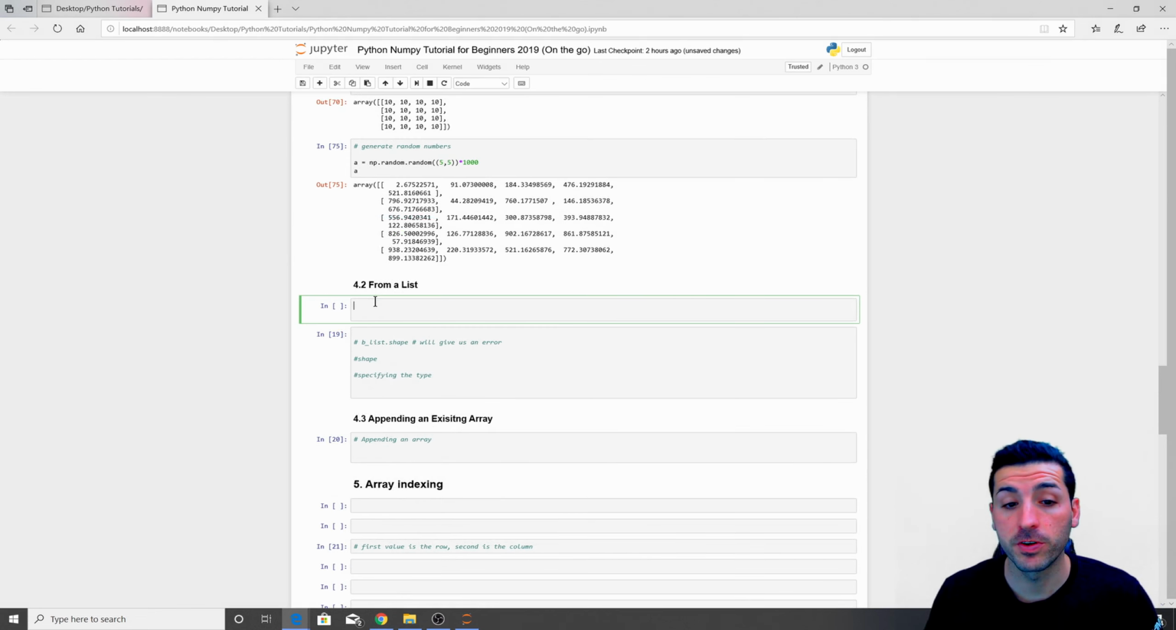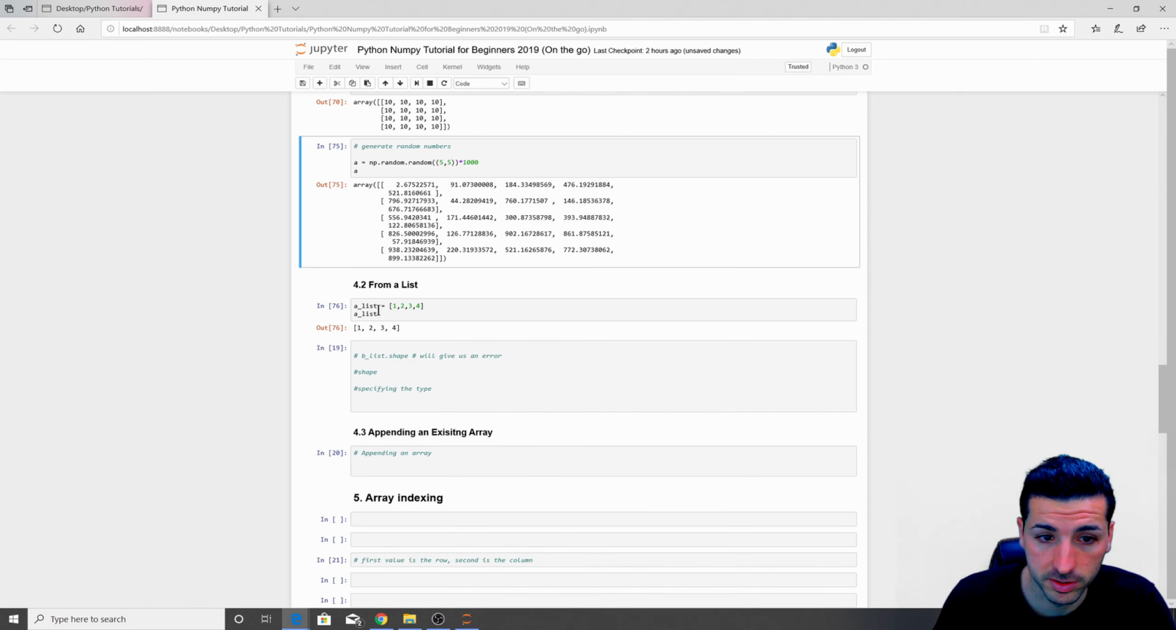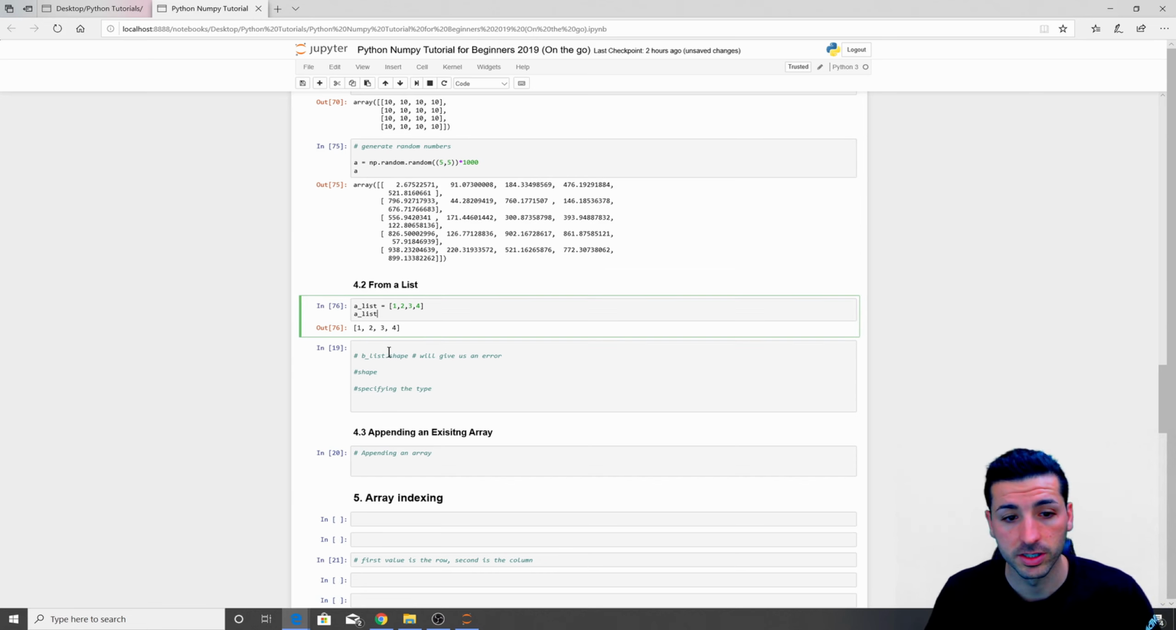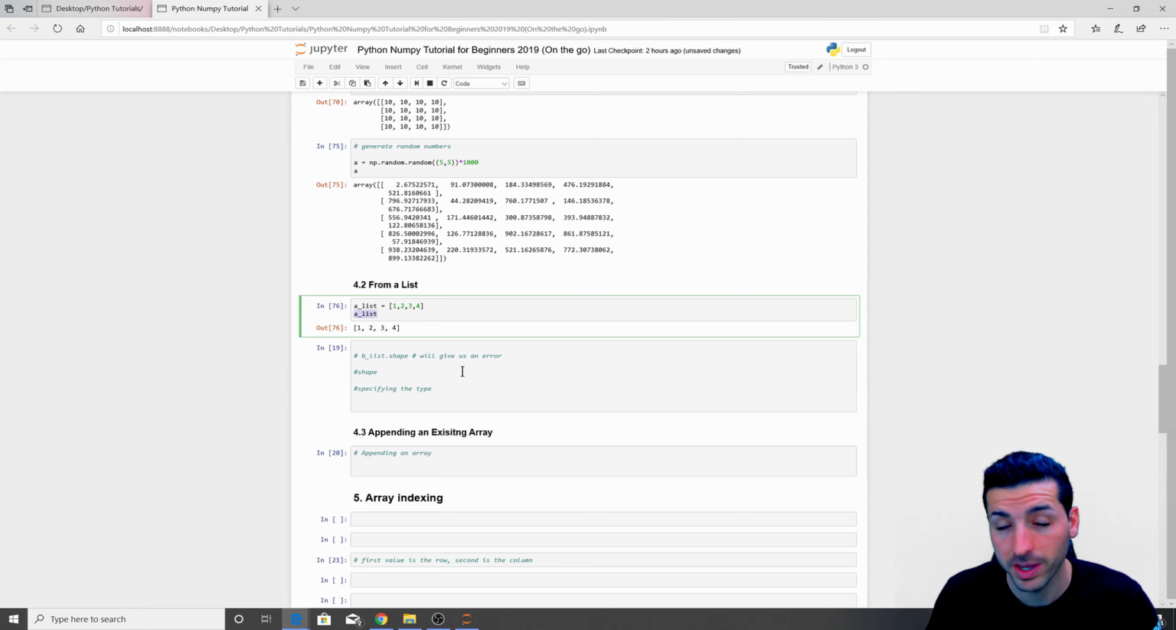Right, another way of creating NumPy arrays is from lists. So you can take a list and pass it into a NumPy array. To do this, assuming I have a list here of 1, 2, 3, and 4, if I call the list and run it, I can see that it's not actually a NumPy array. I don't get an array, it's actually a list. Now, if I try to check its shape, it's going to give us an error just because there is no shape in the list.